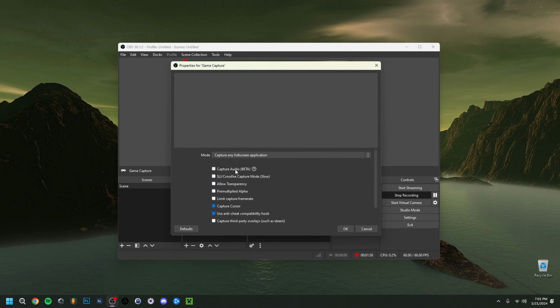And here, as you can see, they actually added capture audio. It's still in beta, and this is for window capture and game capture. So it does allow you to capture the audio at the same time with, in this case, for example, the gameplay. So it's in beta, but as I said, you can test it out if you want.